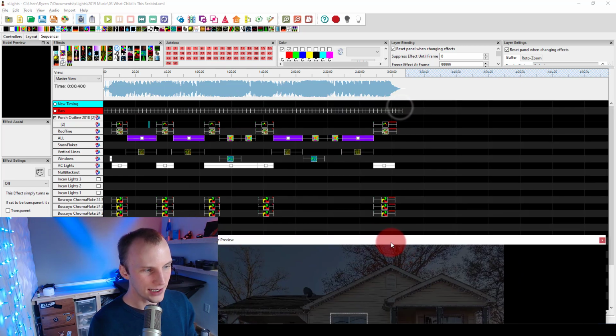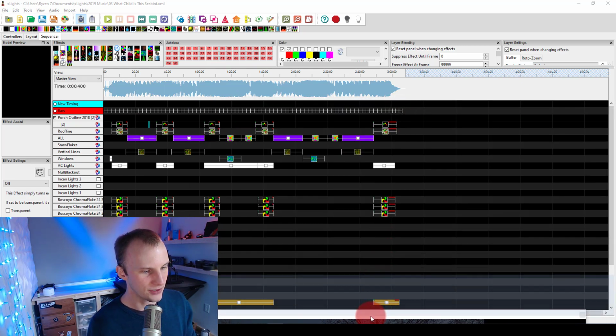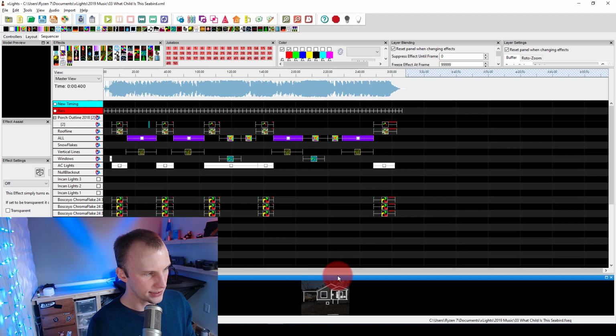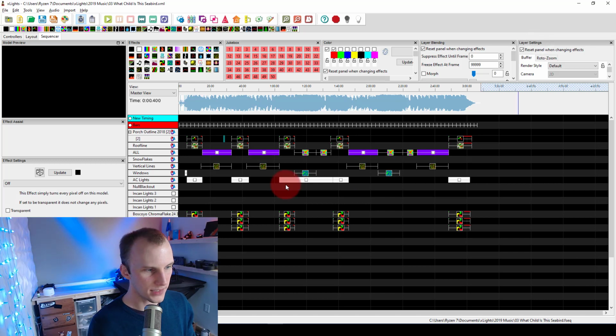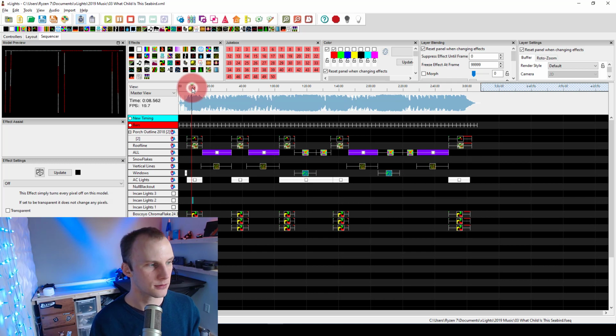If we look at my models here, if I drag my house preview a little bit out of the way, oops, I docked it, didn't mean to do that. Let's pull it over here, out of the way. You can see there are some definite portions of the song that repeat. And this is my biggest tip when sequencing.